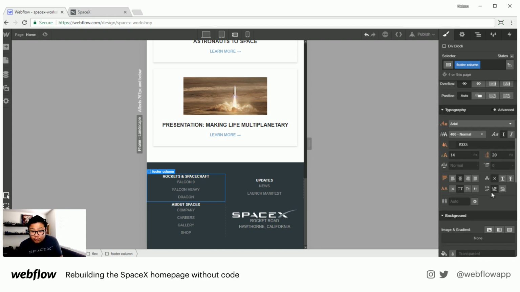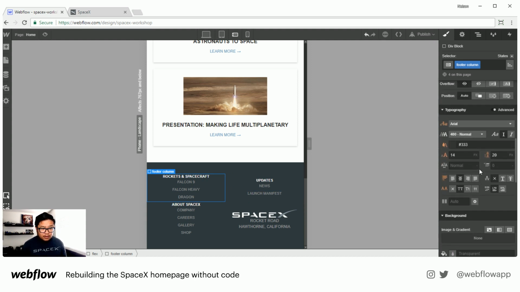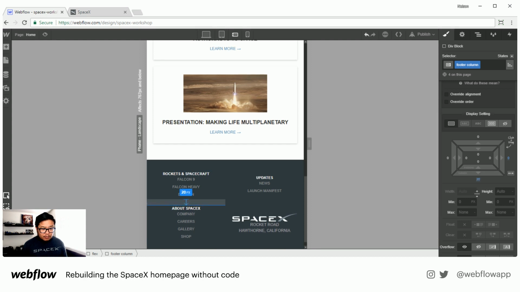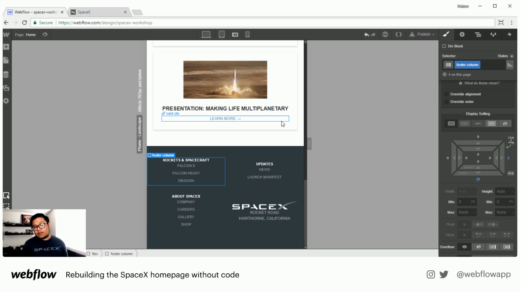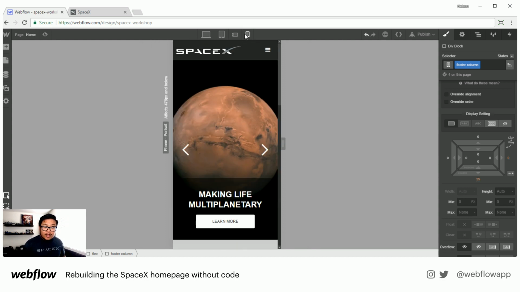Let's go ahead and remove our borders as well because we don't need them. And each footer column, let's go ahead and margin down a bit. What's my number? 25. Cool. So we have a 2 column. All right, so this one is done. Let's move on to the last one.